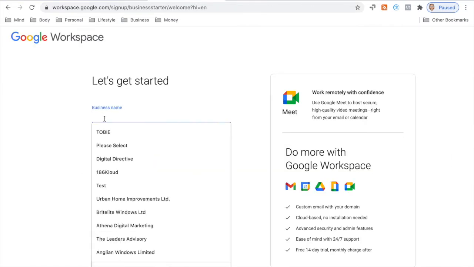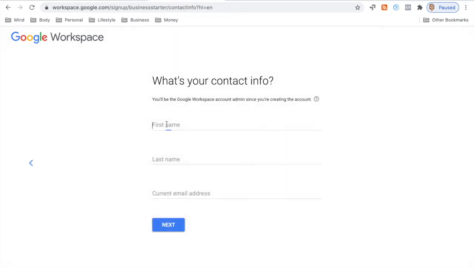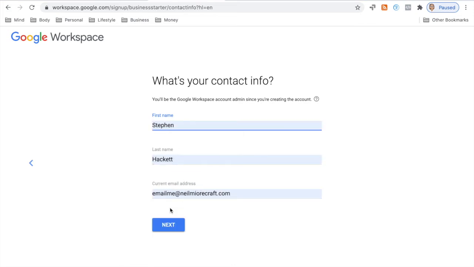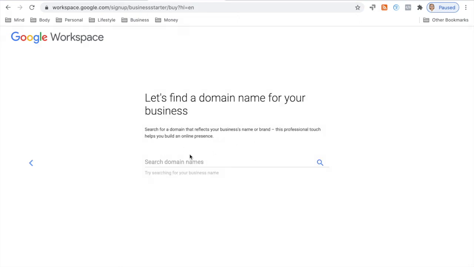I'm just putting your name here. This will be 186 Cloud, and then you just tick the details and click continue. It'll ask you to put in contact details. I'm going to use the name of the client in this instance, and then just whatever existing email address you've got there at the moment. Now when you get to this point, it's going to ask you if you want a domain or whether you've got one. If you've got one, as I say, you can use that. If not, you can click no, I need one, and that will take you to the domain name registration page.